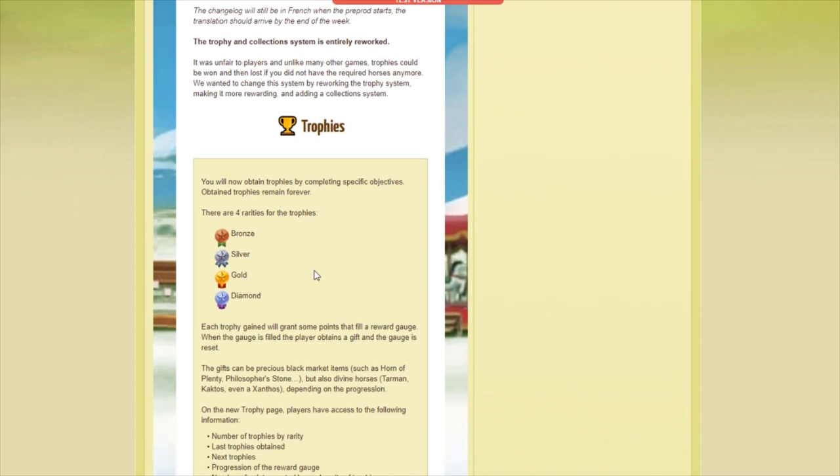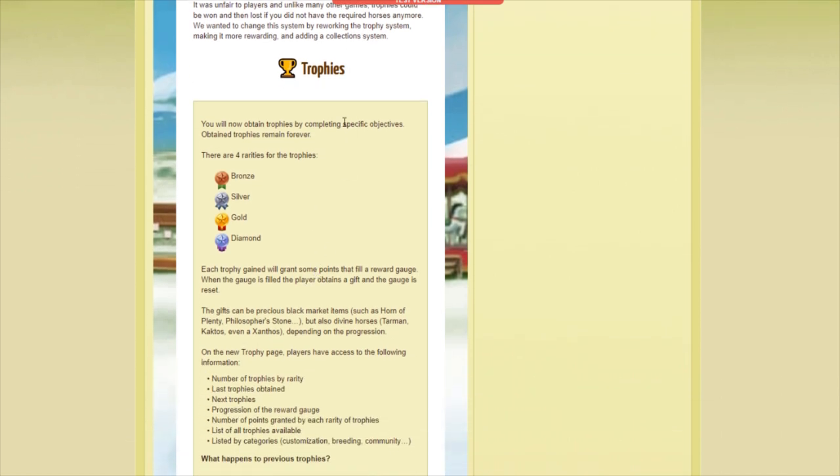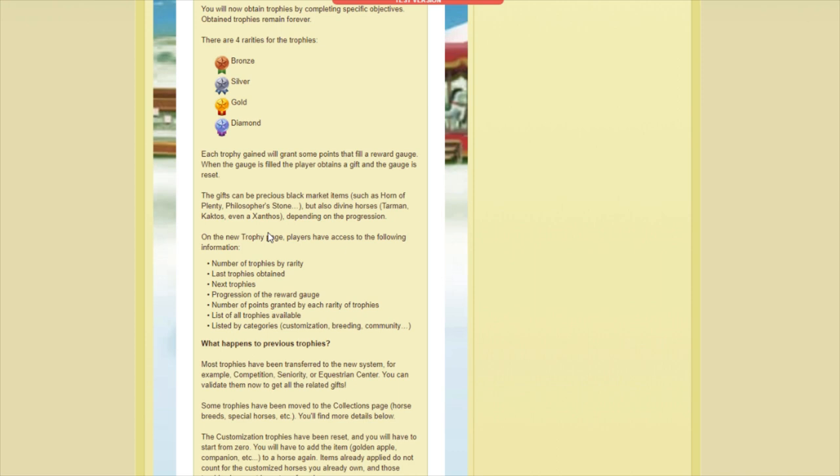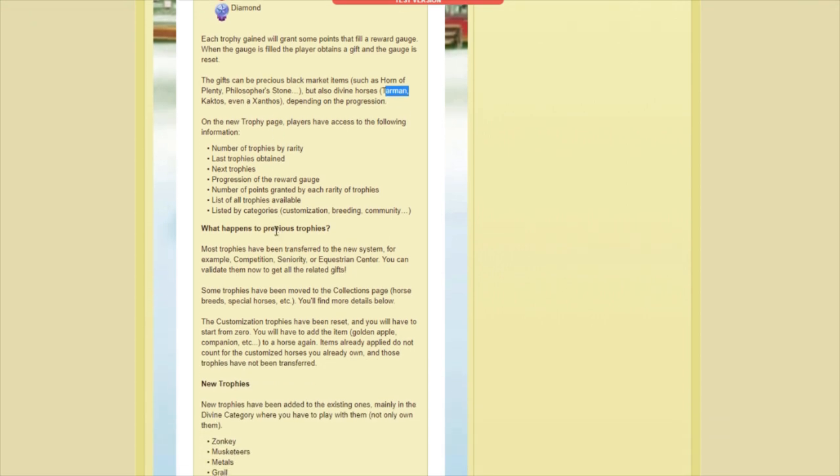Trophies. You will now obtain trophies by completing specific objectives. See? Objectives. Obtained trophies remain forever. There are four rarities for the trophies. Bronze, silver, gold, and diamond. Each trophy gained will grant some points that fill a reward gauge. When the gauge is filled, the player obtains a gift, and the gauge is reset. The gifts can be precious black market items, Horn of Plenty, Philosopher's Stone, also divine horses, Tarpan, we have no divine horse named Tarman, Cactos, and even a Xanthos, depending on the progression.